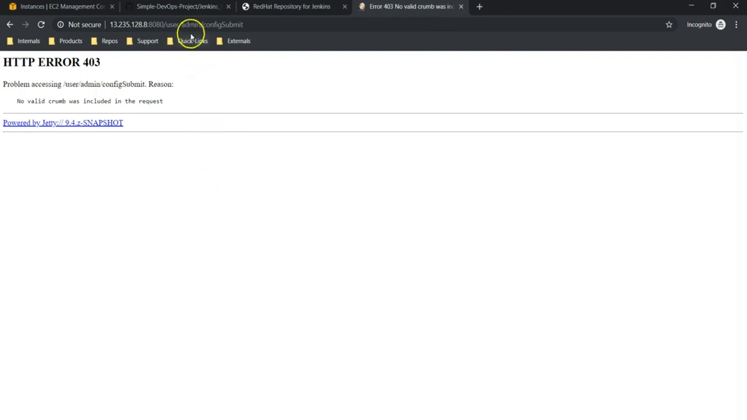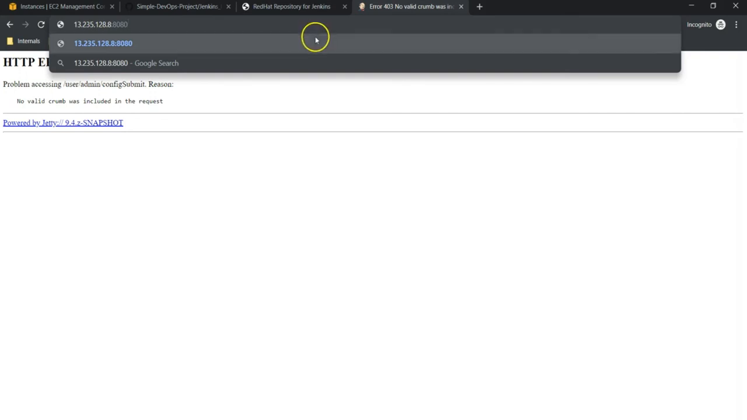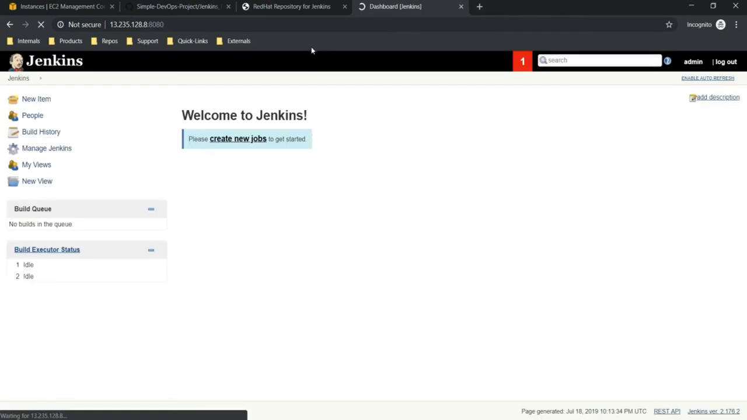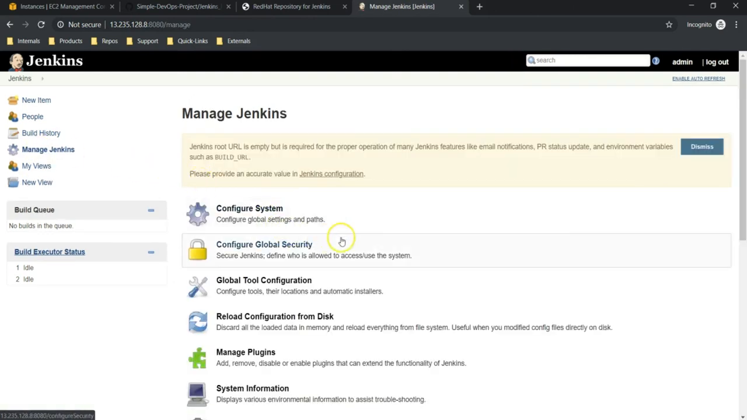That's why I got logged off. Let me browse the website again and re-login. Admin and my password. Okay, now I have changed my default password. Next thing is we need to set up our Java home path. For that, there is an option called Manage Jenkins. We should go here to manage our Jenkins most of the time. Let's go inside Manage Jenkins.